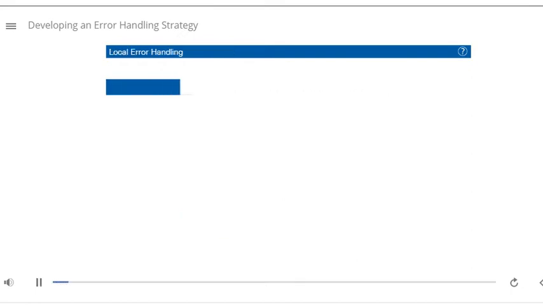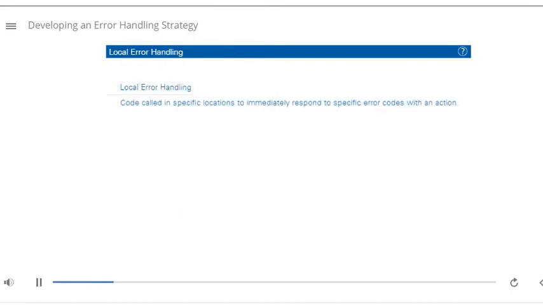Local error handling refers to code called in a specific location to immediately respond to specific error codes with an action. Examples of possible actions include preventing the error, ignoring the error, retrying an action to fix the error, correcting something to fix the error, or properly shutting down the code.